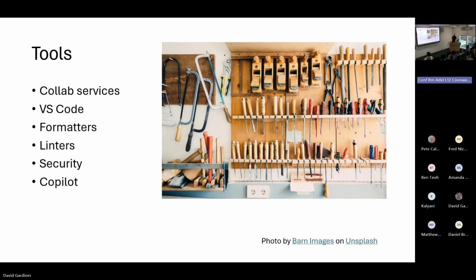Anyone have a shed, and is their shed as tidy as that? That's not my shed.